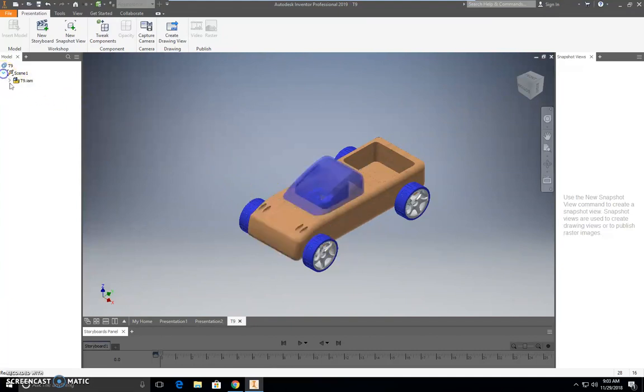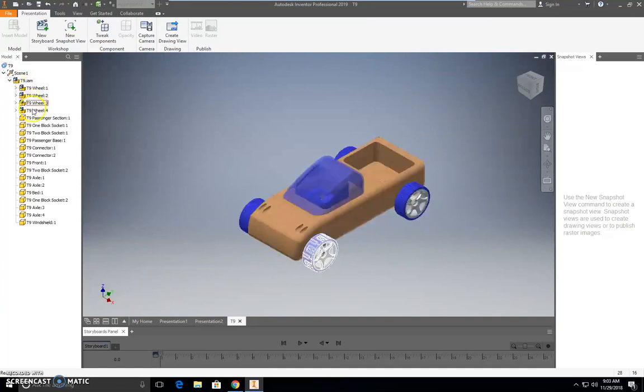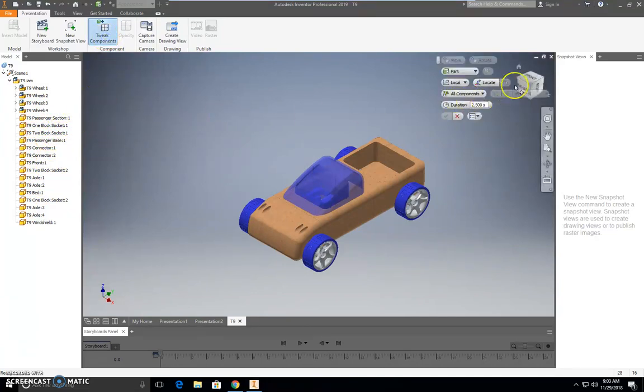You can look in the browser here, and you can see all the different parts, and you can see where they're at. I'm going to use the browser to start my tweaks, just because it's easier for me that way. So I'm going to say tweak components. Now when you tweak components, you have this dialog. The first thing you want to do is where it says all components here, create trails for all components. We do not want trails. Trails just make it look dirty.